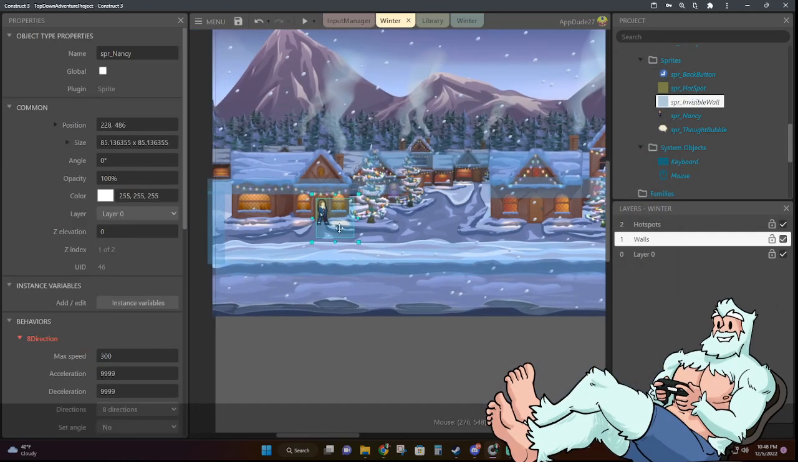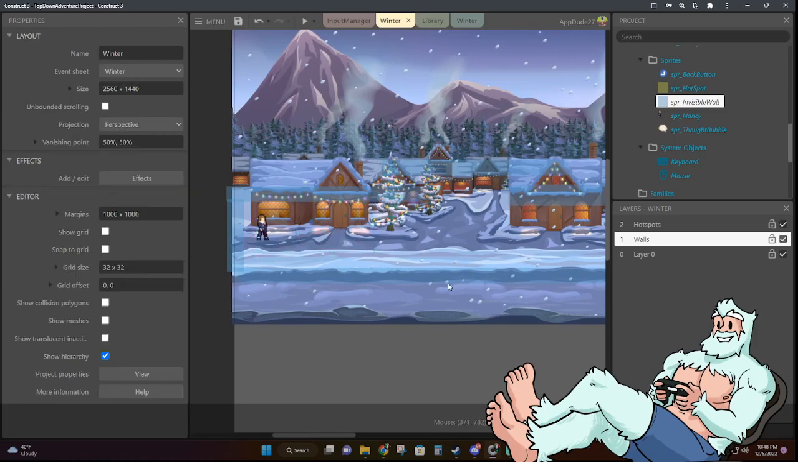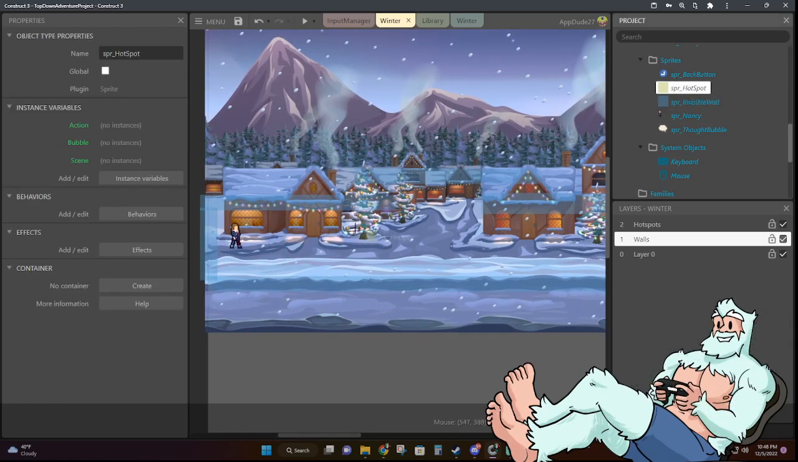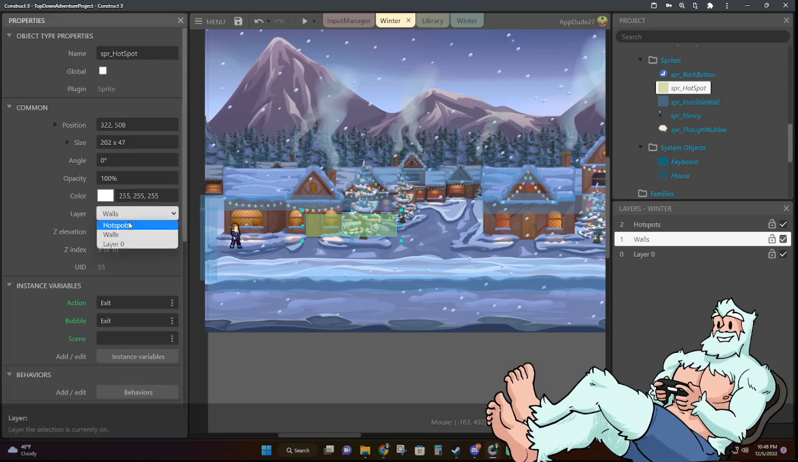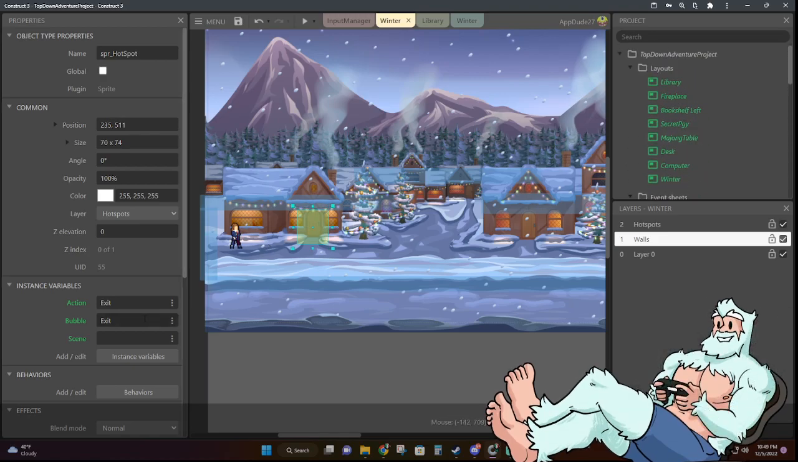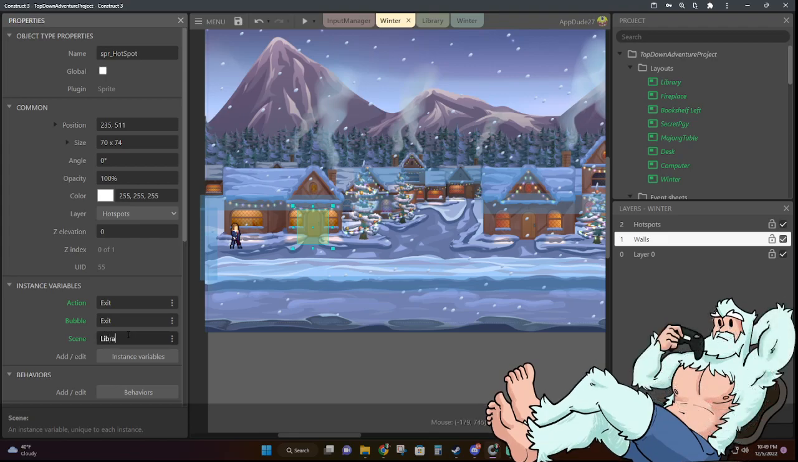So what I'm going to do is I'm going to actually move Nancy over here, and I'm going to add a hotspot. And the hotspot is going to be in the hotspot layer, and we're going to put the hotspot layer like right here. And then I'm going to set the scene of the hotspot equal to library.